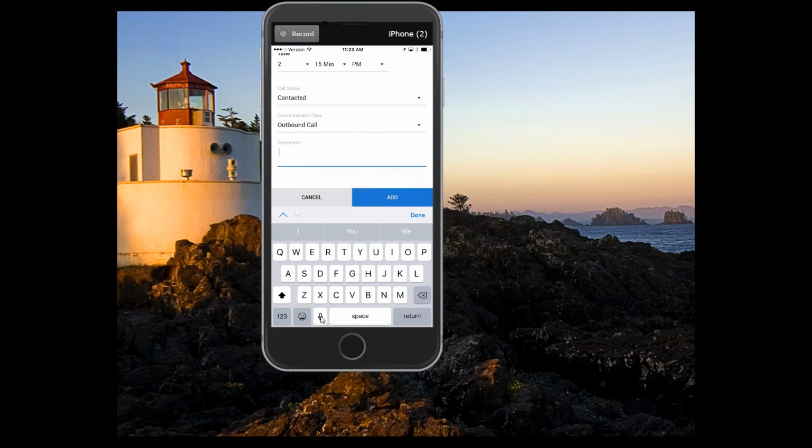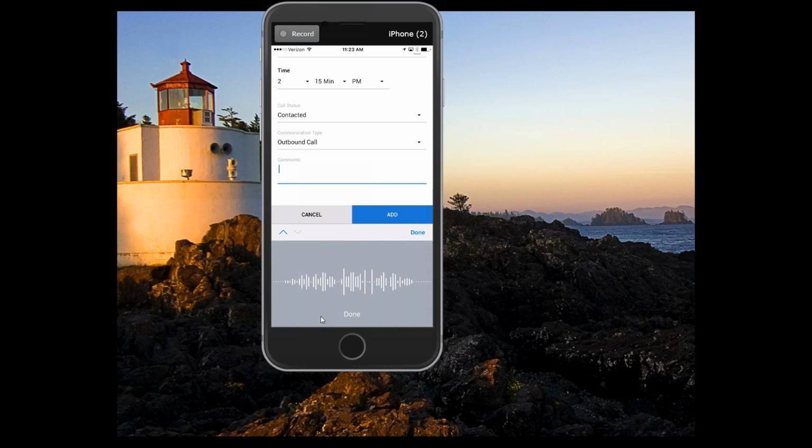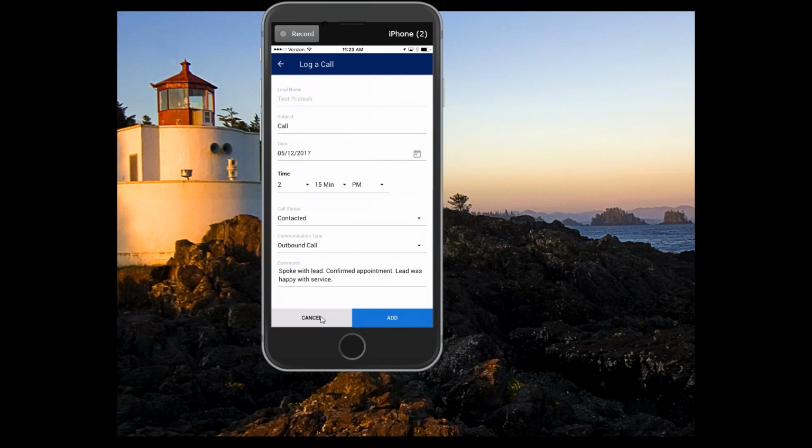So I'm going to demonstrate that. Spoke with lead, period. Confirmed appointment, period. Lead was happy with service, period. I then clicked on the done button, of course, and it just used the speak to or talk to text for us right here, which is beautiful. Okay, and now I don't have to necessarily type everything out in my particular comments.